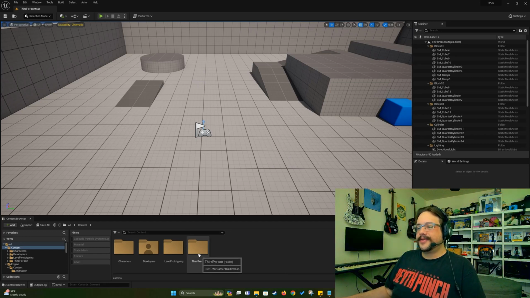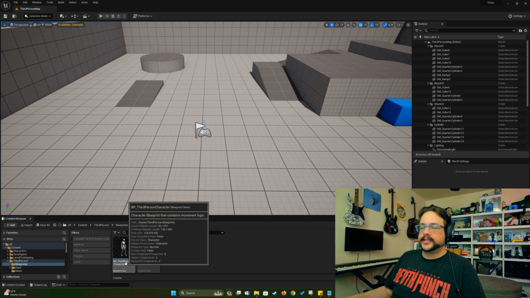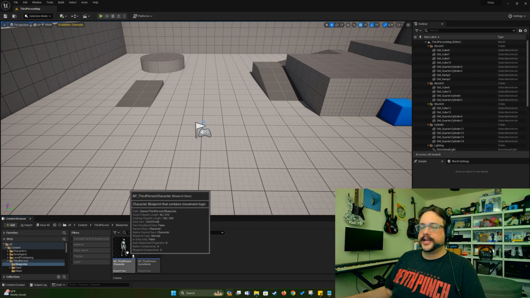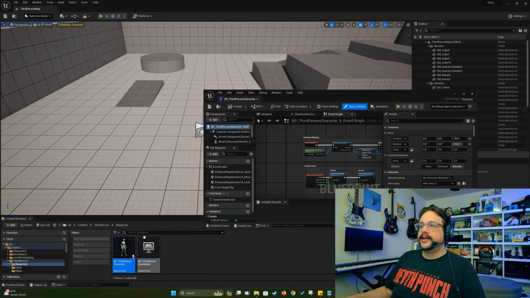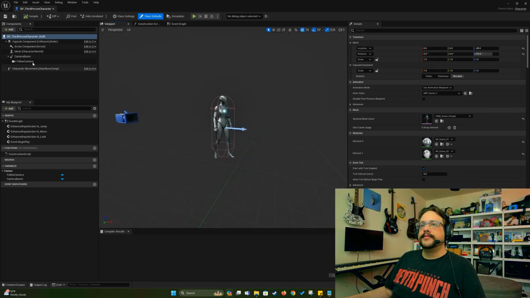Let's go ahead and open up our third-person controller. We'll open up our blueprint and see where we have our BP third-person character. That is everything to do with our character and movement system. We can see on the left-hand side, these are all the components. And in the viewport, we can see what those components are.